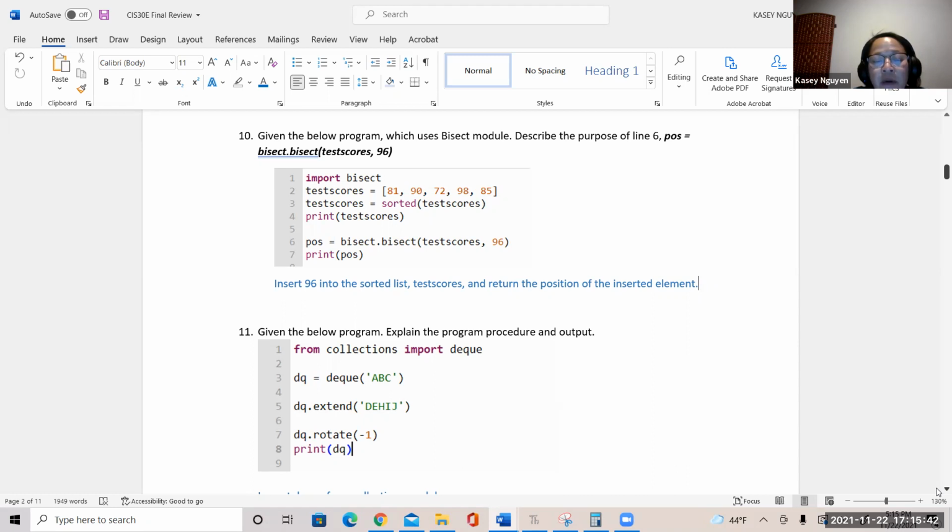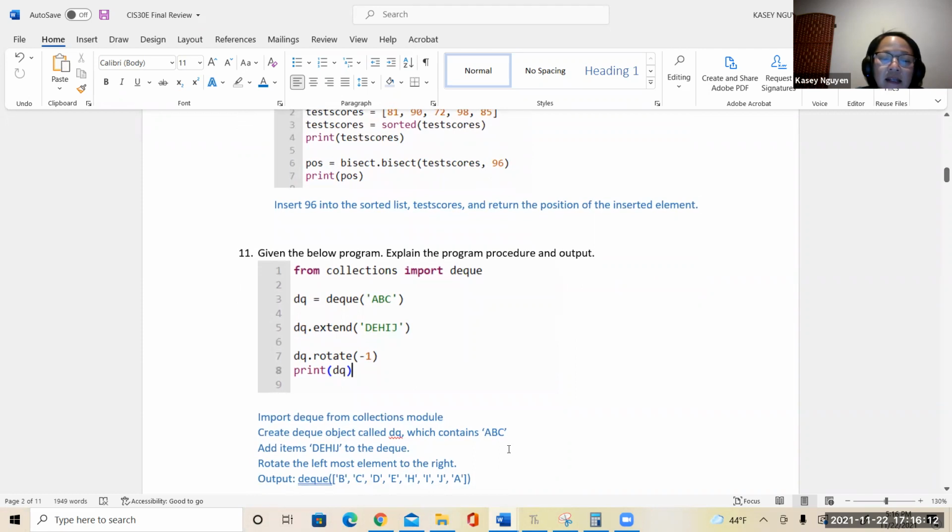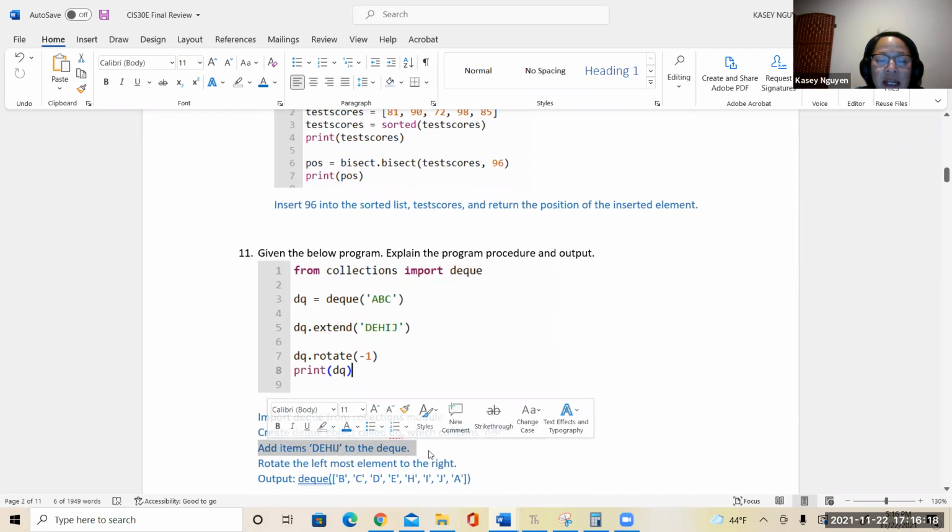Right after that, we are going to extend the string. And remember, a string is just an array or a list of characters. So when we extend that, we would have DEHIJ added to ABC. And then on line 7, we are going to rotate, but this time we're going to do rotate -1. So what's going to happen is, after it adds the items to the deque where it extended, it's going to rotate left, where it's going to take the A and put it at the end of the list.